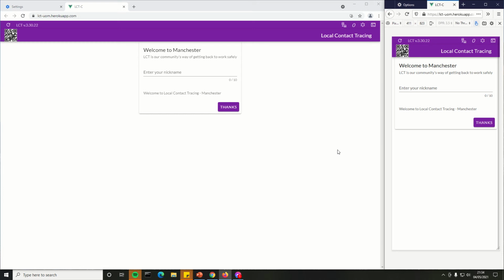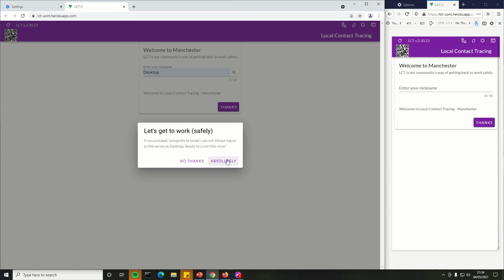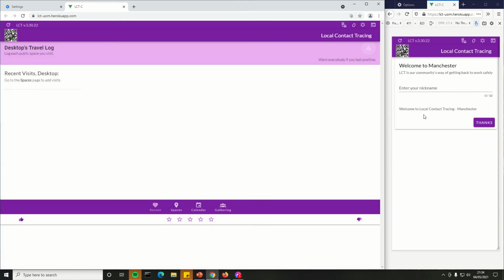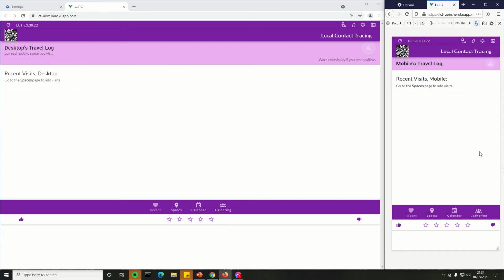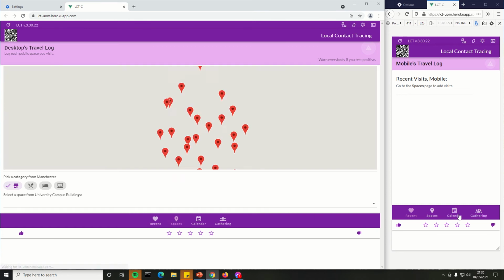On screen I have 2 browsers open to represent 2 different users. On the left is a desktop user and on the right is a mobile user. Initially, users log in using any nickname they like and click Next. Now, whenever users refresh or return to the page, they'll have the same nickname and they'll have the same information available. The first page is recent spaces, and currently we don't have any as these are new users, so let's move to the spaces page.